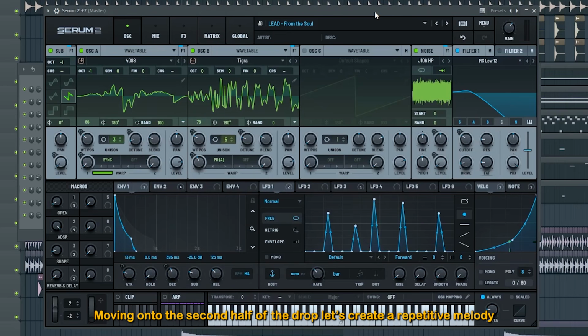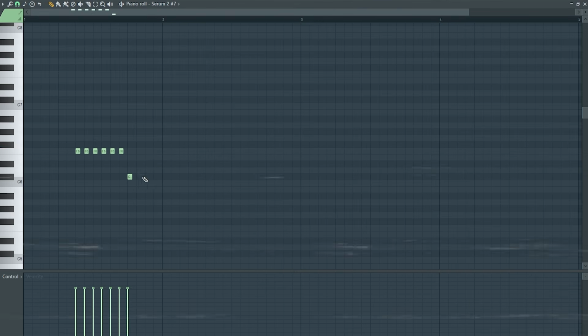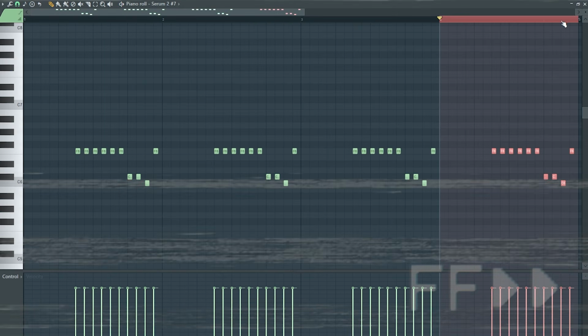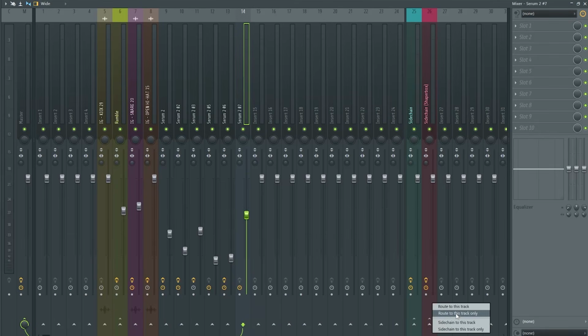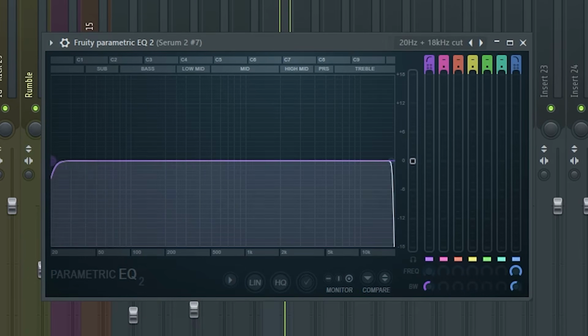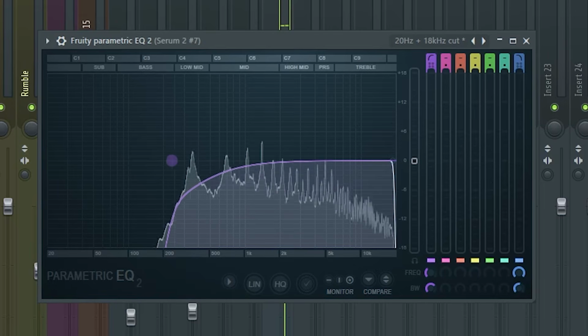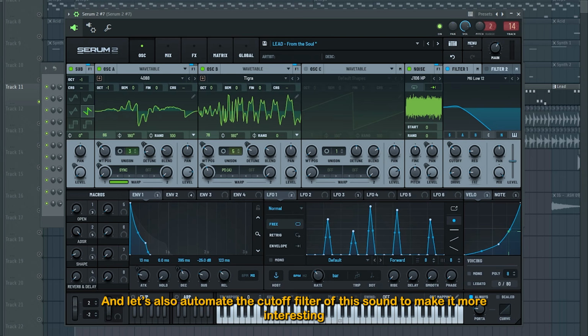Moving on to the second half of the drop, let's create a repetitive melody. As I send this and cut off the lows, and let's also automate the cutoff filter of this sound to make it more interesting.